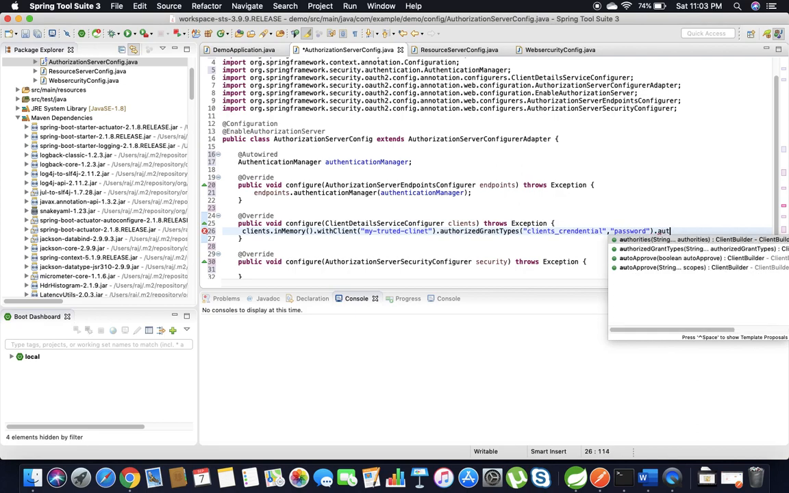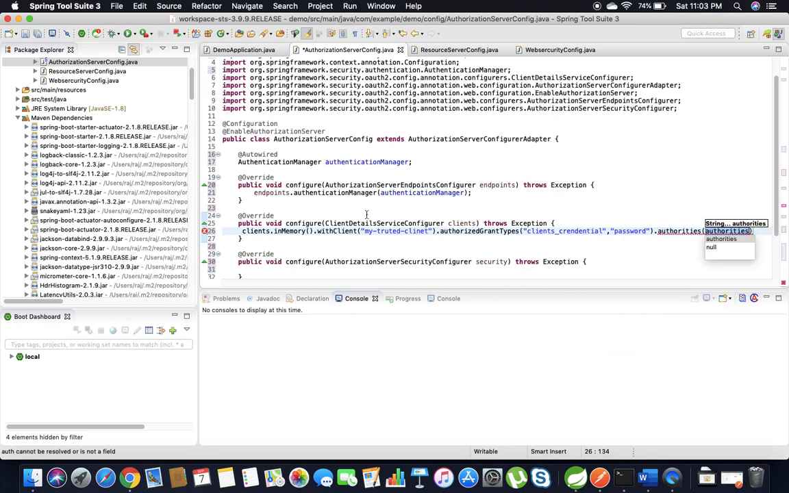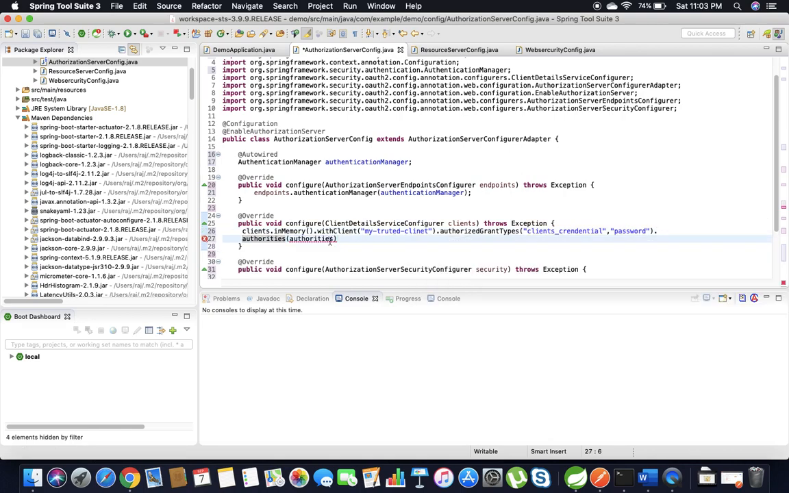I hope you guys are not sleeping. Just give me a couple of seconds. I'll try to finish this as quickly as possible, because if I type and read it out to you guys, it's taking so long. So role, my client, and my trusted client.